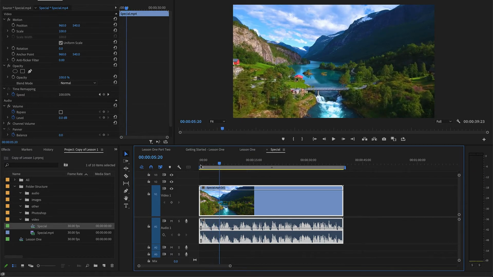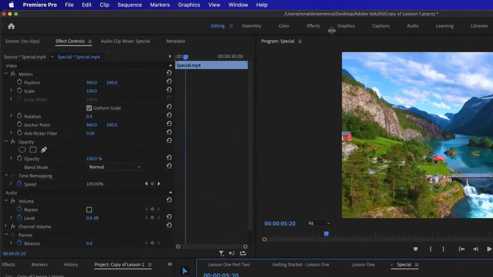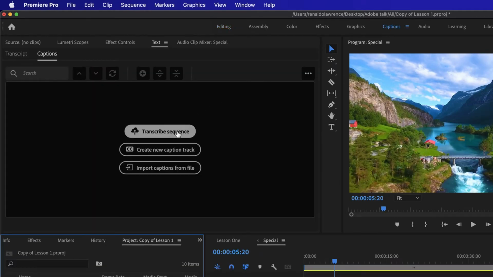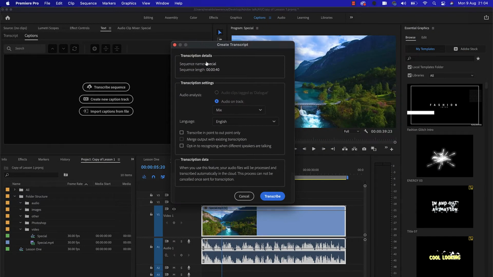And what we want to do is we want to transcribe that. So I'm going to come up to the tabs that I have up here, and these are all called workspaces. I'm going to click on the caption one, and I'm just going to choose transcribe sequence. And when the transcribe sequence dialog box comes up, I'm going to leave it like it is, but you have other options. I'm going to click transcribe.